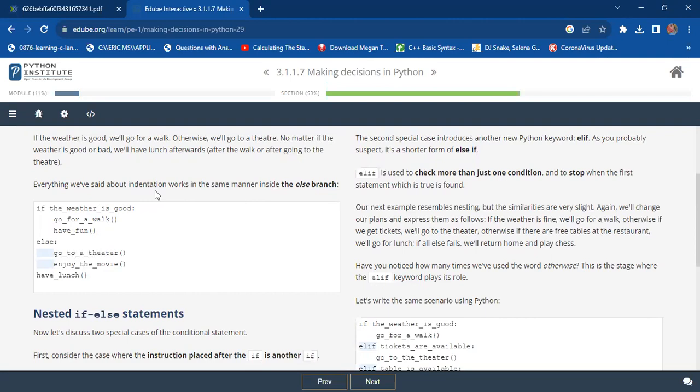Everything we've said about indentation works in the same manner inside the else branch. You're supposed to indent the way you indented in the if branch. The indentations are supposed to be the same. If you choose to use a tab indentation, stick to the tab. If you choose to use a space indentation, stick to the space. Don't mix them. They won't be the same, and Python will throw an error.